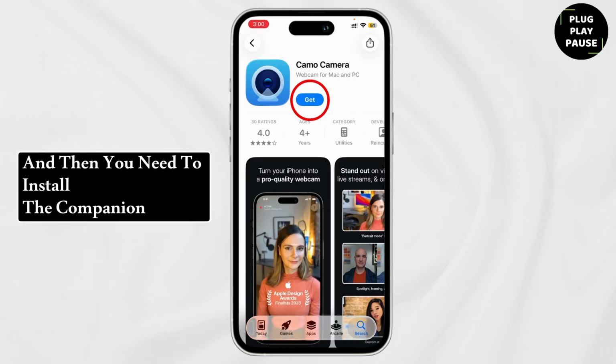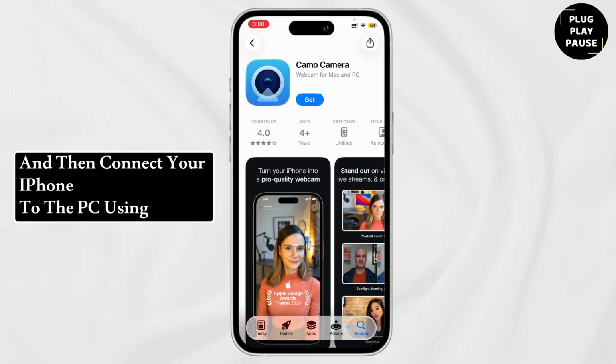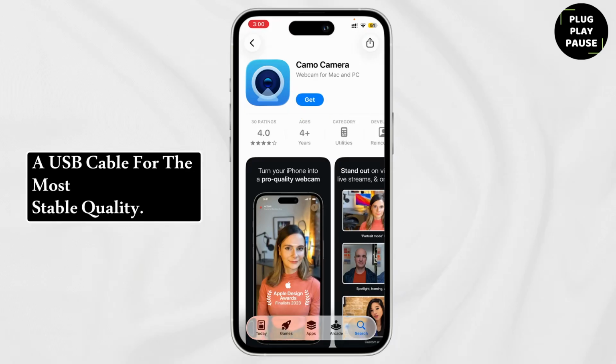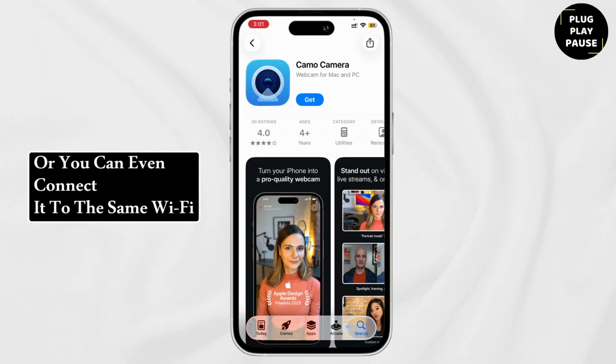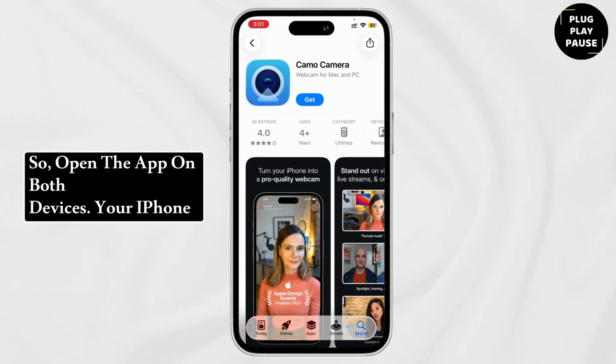And then you need to install the companion software on your PC from the app's official website, and then connect your iPhone to the PC using a USB cable for the most stable quality. Or you can even connect it to the same Wi-Fi network for wireless use. So open the app on both devices.